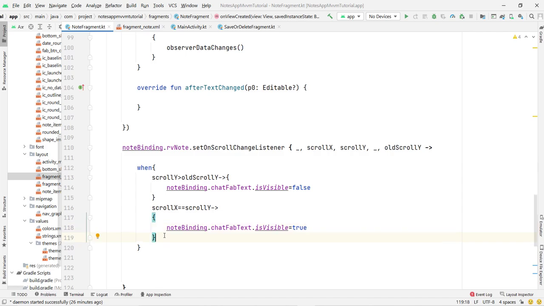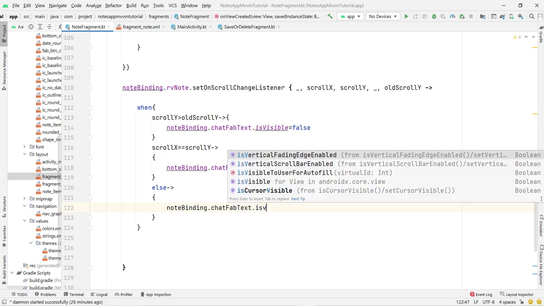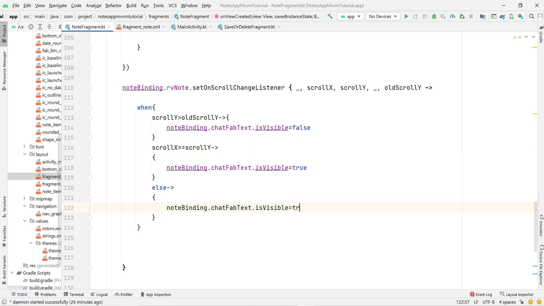And one more last condition, and if everything is done then we have the else part. Otherwise, if the user is swiping up again, then we have to show that thing again. So inside the else part we have to show this again. So simply type node binding dot chat fab text is visible and pass it true.